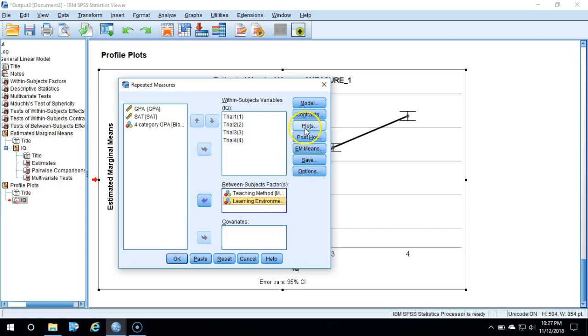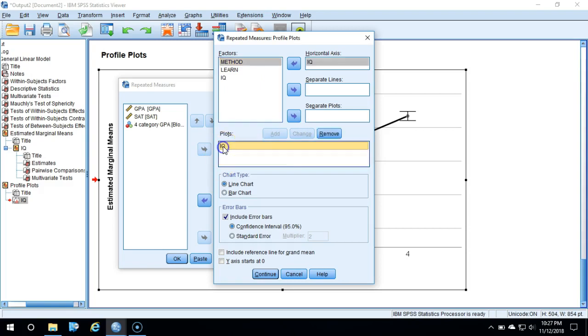Let's go ahead and do some plots. And we'll remove this one. Let's separate plots by methods and put separate lines by learn, and we'll put IQ on the horizontal axis. And if we need to, we can come back and do another set of plots. So we're going to get a different plot for each of those methods. I'm going to keep those error bars going too. I find them useful.